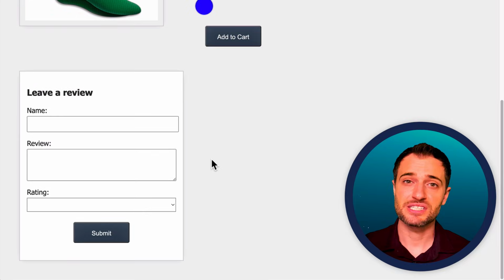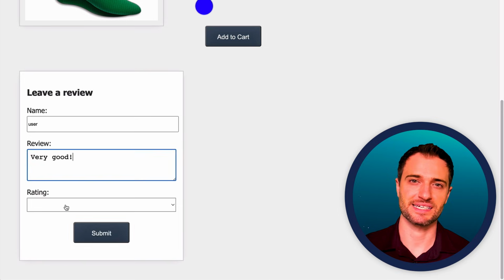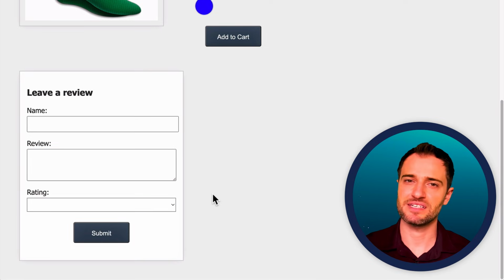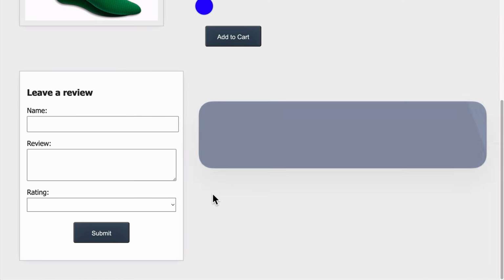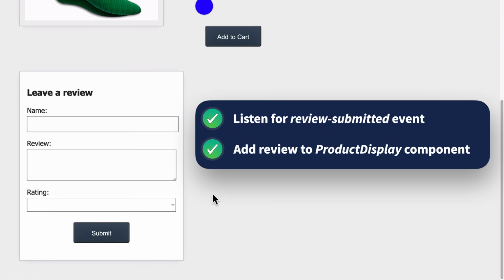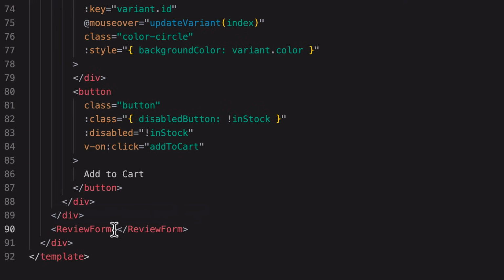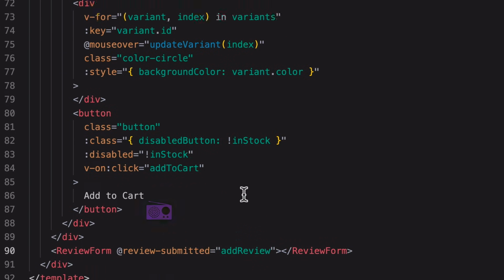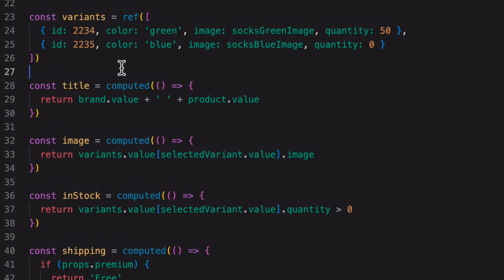Now in the browser, we can see the review form and it looks like it's working, except when we click that submit button, we're emitting the event, but we haven't listened for it anywhere. So we need to listen for the review-submitted event and then add the review to the product display component. We'll add the listener here on the review form, @review-submitted, and when the event happens, we'll trigger a new add-review function. It's going to add reviews to our product display component.